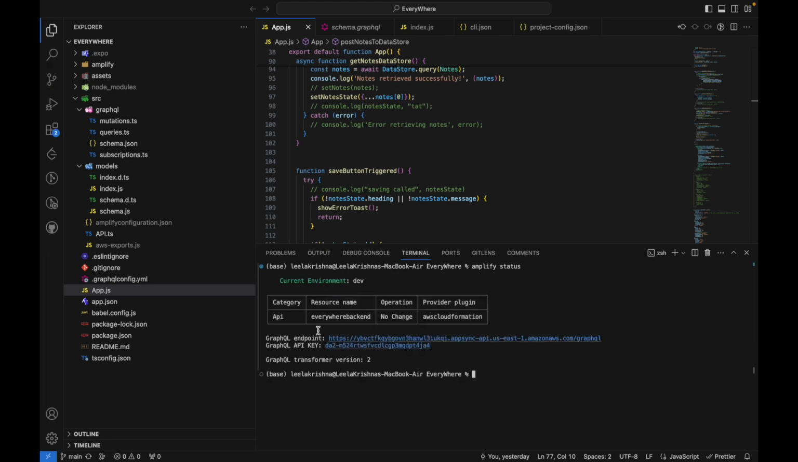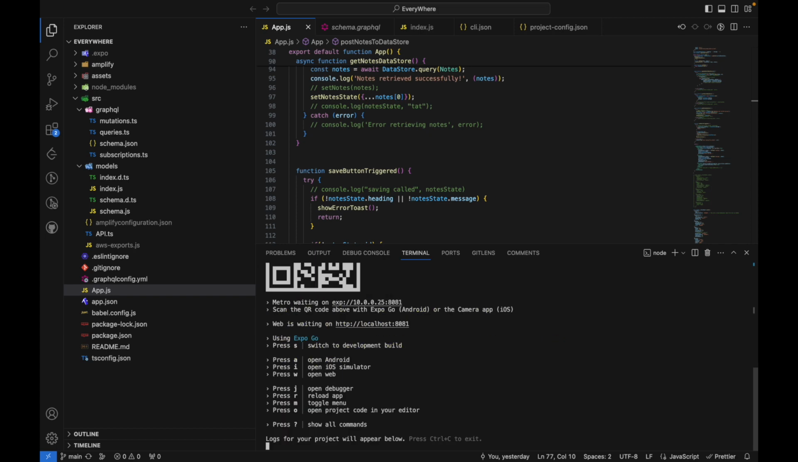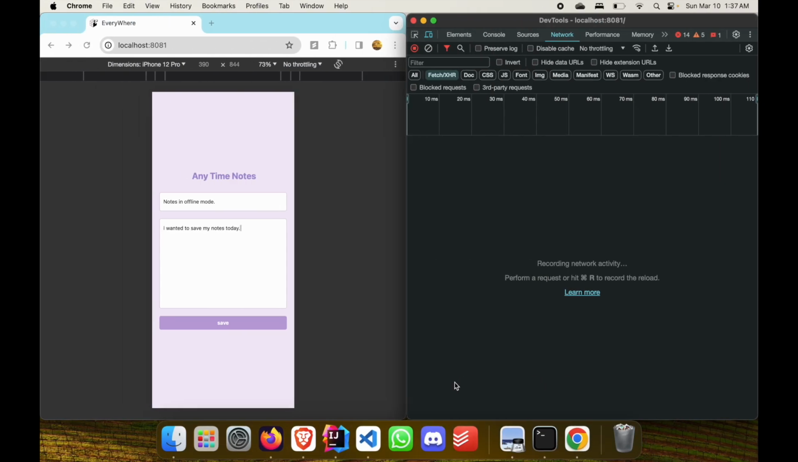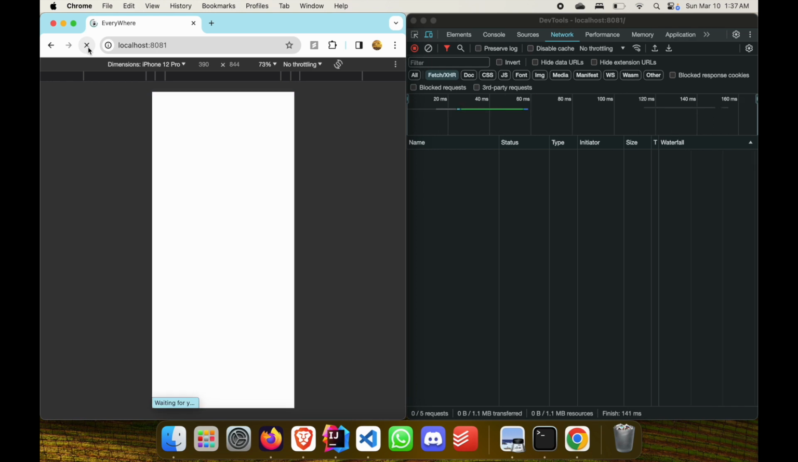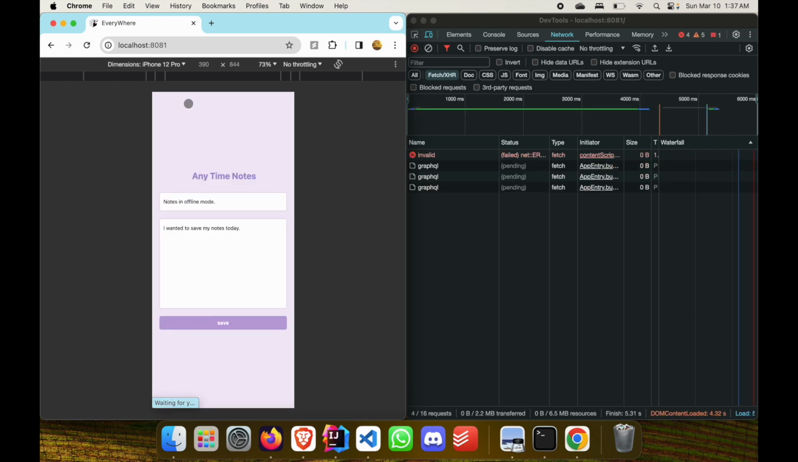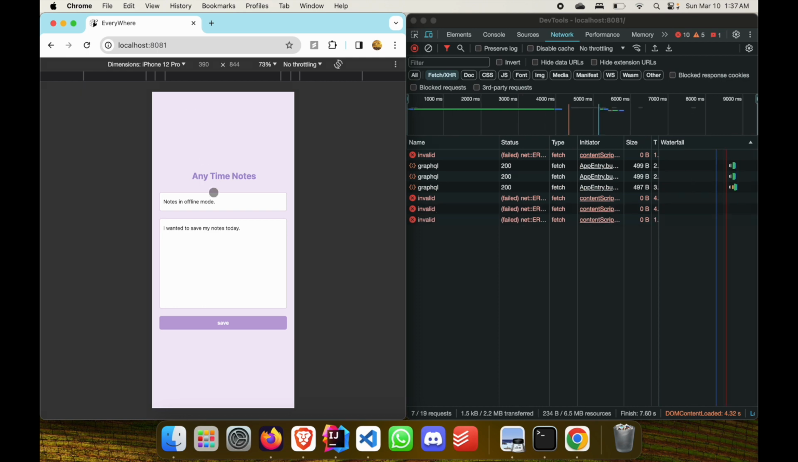Yeah, we can see there is one backend service, and these are the corresponding endpoints and the API key. So now let's get started with starting the application with npx expo. Yes, now the application is up. Let's first cross-check with the web browser version. We'll be going through the demos of the web browser as well as the iOS app version.